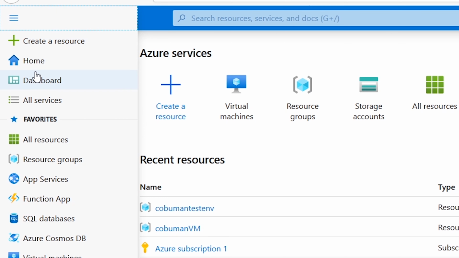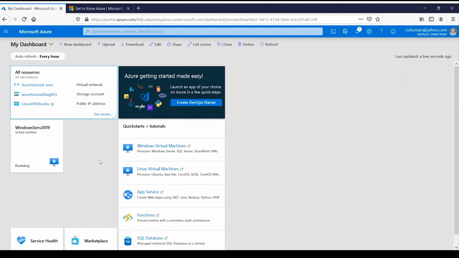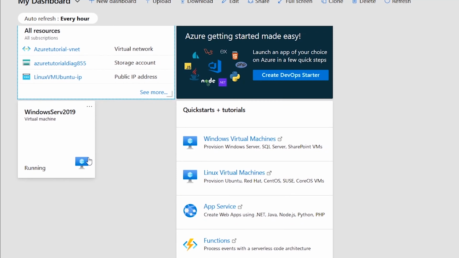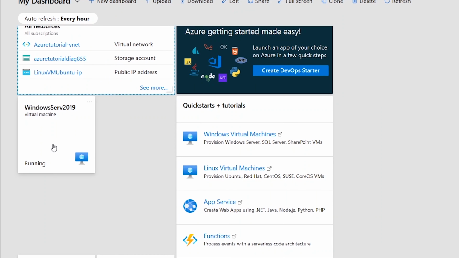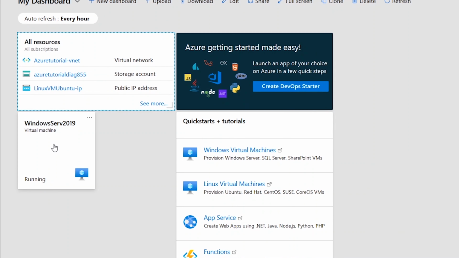So next thing under home here is dashboard. We're going to click on dashboard to see what's there. All right. Looks like our Windows server is deployed. Oh, where's our Windows 10? That's kind of weird. Didn't we have a Windows 10 machine deployed as well? Did that succeed or not?